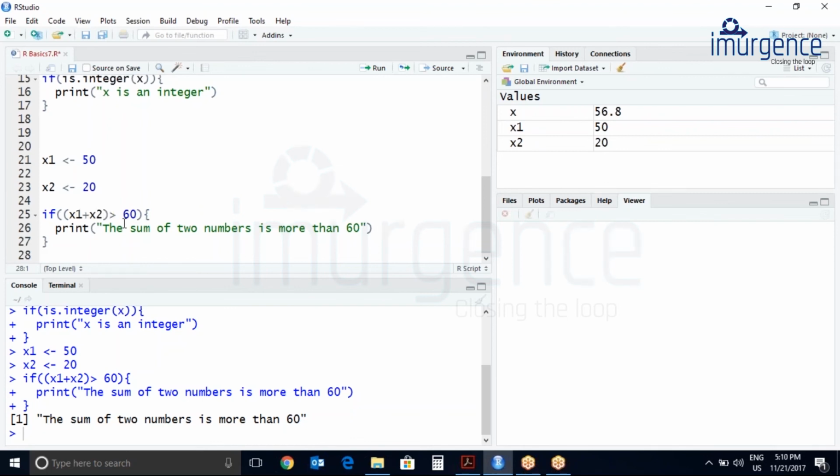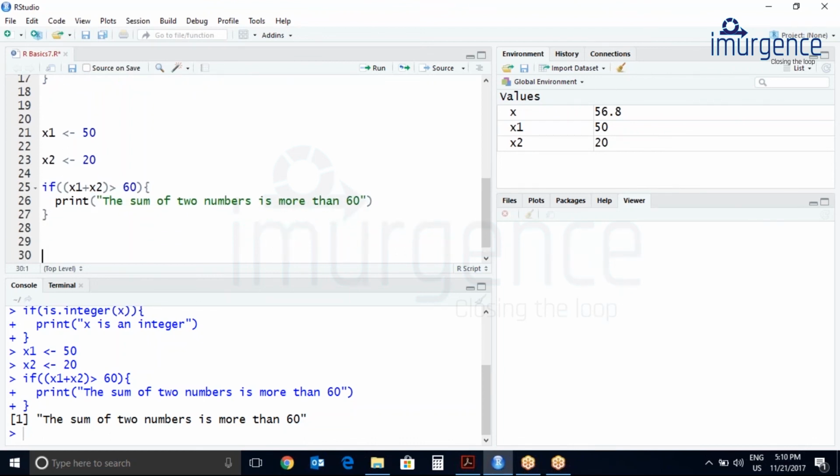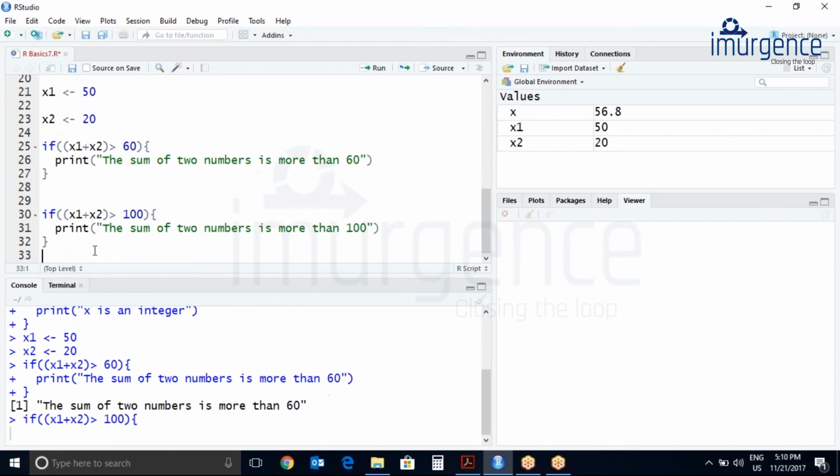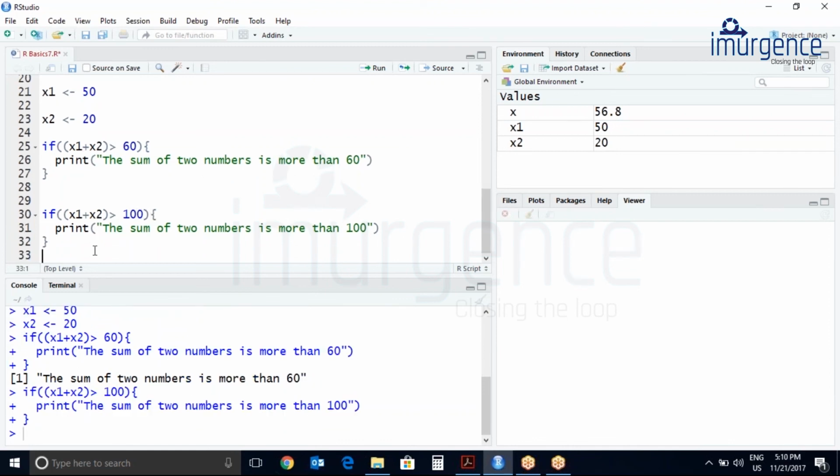Let's try to see if this number is more than 100 or not. Let's do Control C. So again this will be changed. Again 60 will be changed to 100. If I print this, nothing will be printed because the numbers are not more than 100. Just save your work.